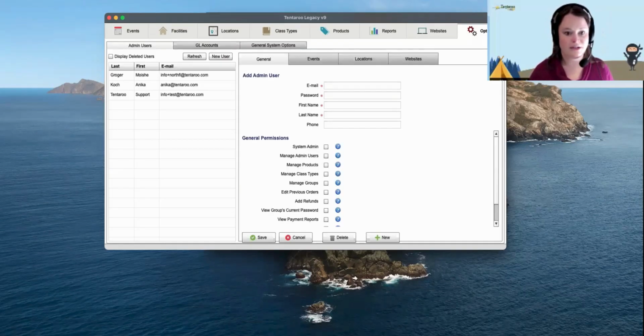The main tab you will need to visit under Options is Admin Users. This is where you will add, edit, and remove admin accounts. When a new council joins us, we will set up a few primary admins to get you started. We offer training on how to manage admin accounts, but it is each council's responsibility to add, edit, or remove their own admins.